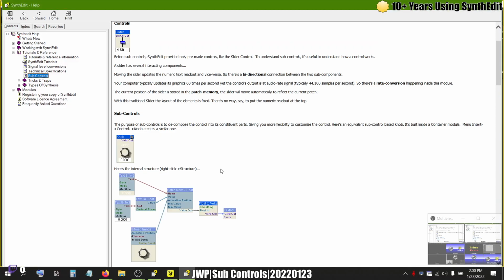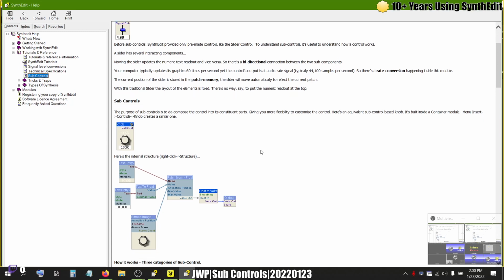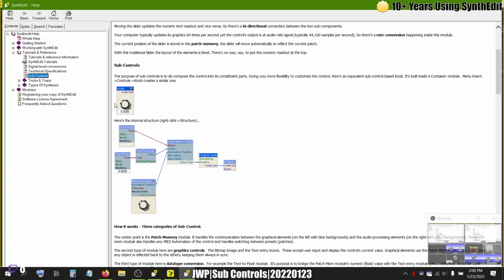Subcontrols. The purpose of subcontrols is to decompose the control into its constituent parts, giving you more flexibility to customize the control. Here's an equivalent subcontrol-based knob. It's built inside a container module. Menu, insert, controls, knob creates a similar one. So we can see here a picture of a knob, which is created using a container and smaller individual modules that make up the knob itself.